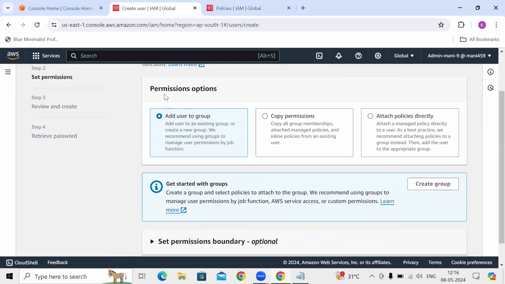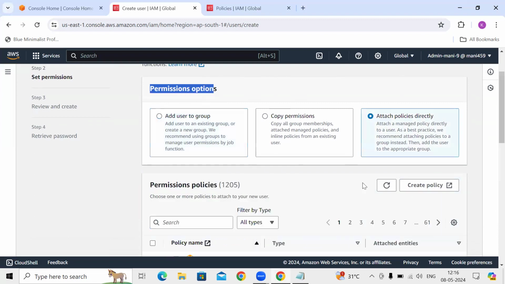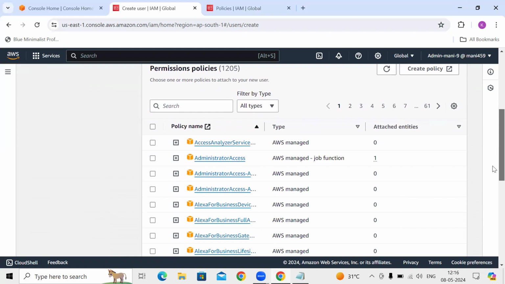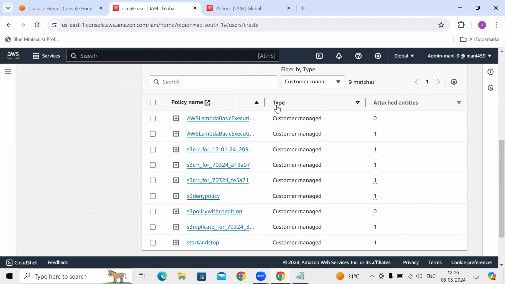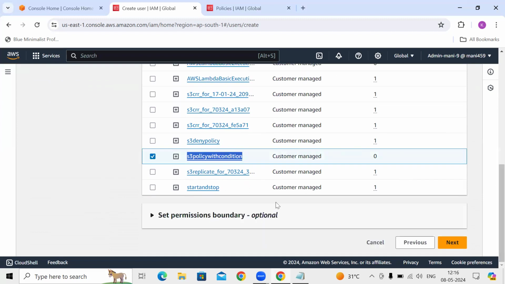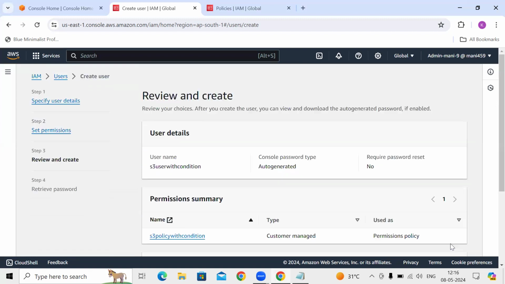Here in the permissions options, I am attaching the policy, the customer managed policy I created right now. This is the policy we just created, S3 policy with condition. I am going to select this policy for this user, and I am clicking the next option.